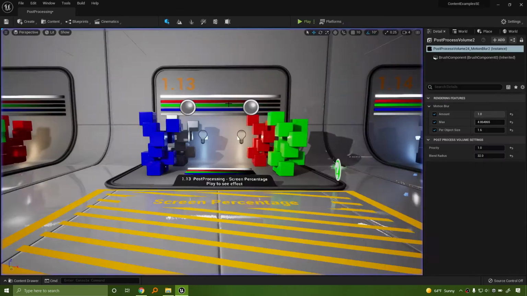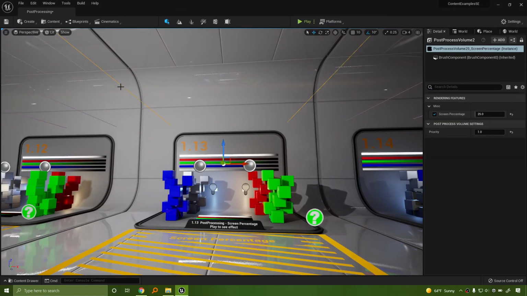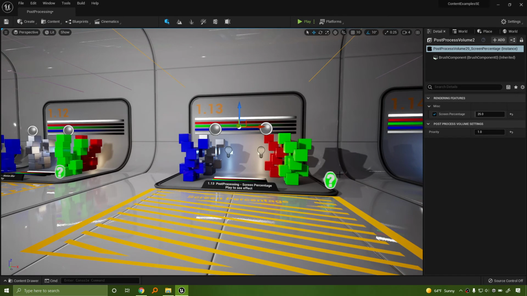So what screen percentage does is it sets a certain amount of quality to the scene as a whole. Let's go ahead and click on the post-process volume. It decays our screen percentage to 25%, so we lose 75% of the quality just from screen percentage. All screen percentage does is render the scene at a lower resolution and then scale it up. The lower your screen percentage, the lower the quality, the more scaling and stretching you're going to have.